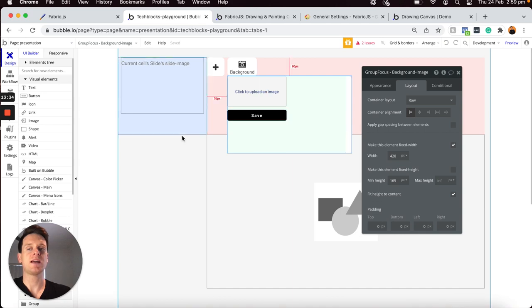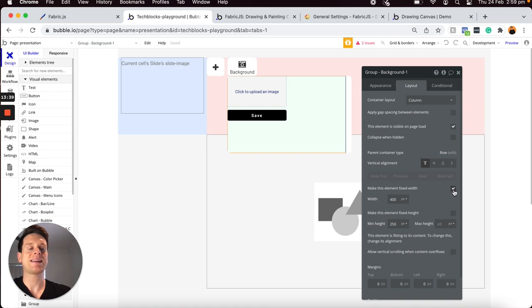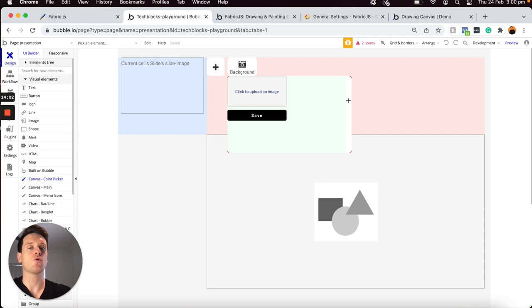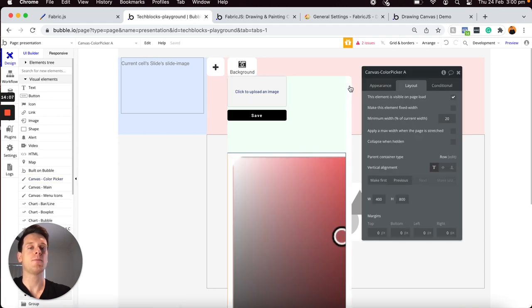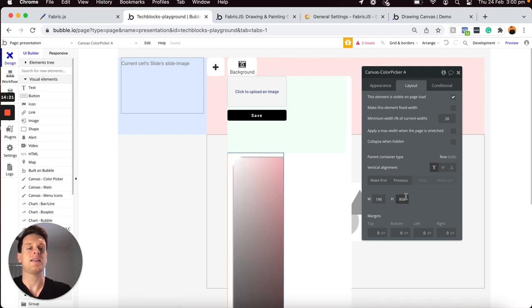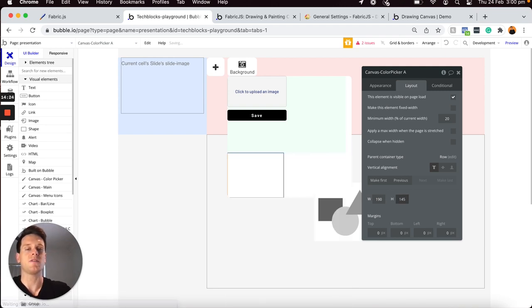But before I do that, what I'd like to do is actually add in my color picker element, just because when I unselect that this element is fixed width and set no maximum width, it's going to automatically scale and take up all the rest of the space within my white focus group. So before I do that, I'm just going to need to add in my color picker element, just so that way the green group leaves space for this element. So I'm going to add my color picker into my overall white focus group here, and I'm going to set the width of this element to be 190 pixels, and then the height of this element to be 145 pixels.